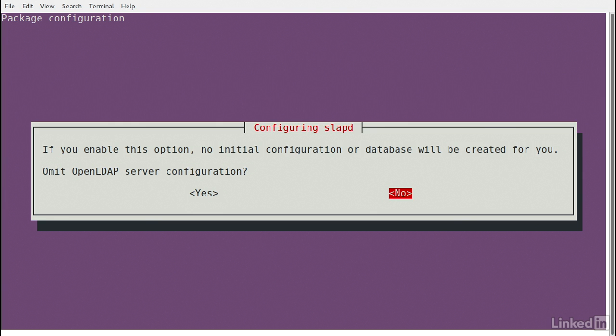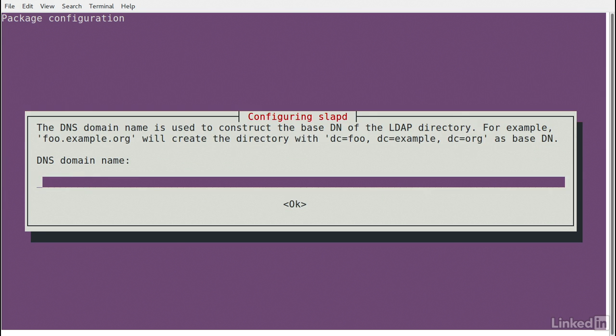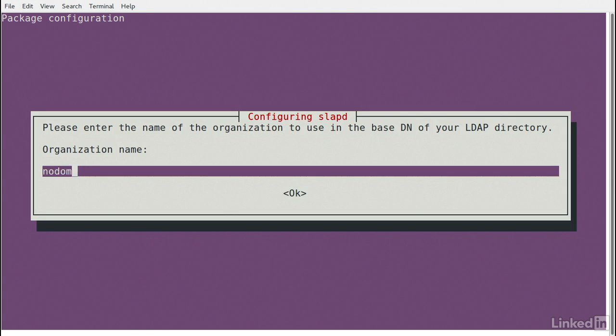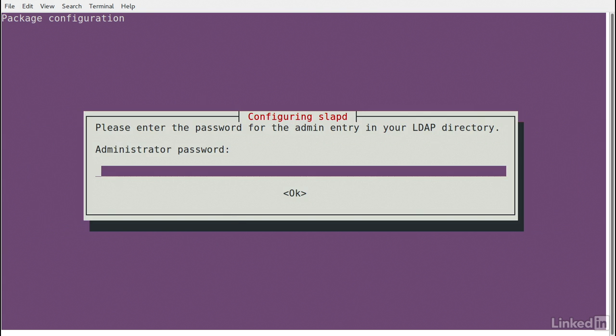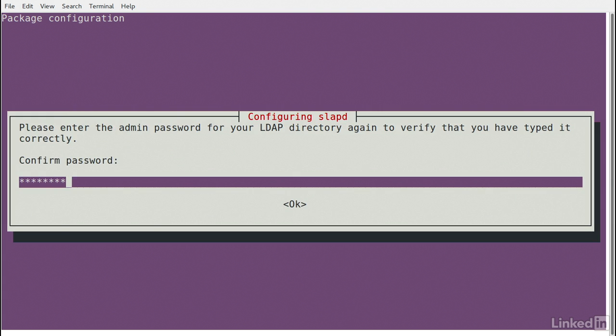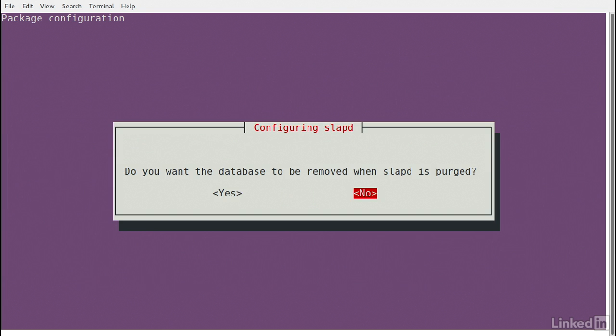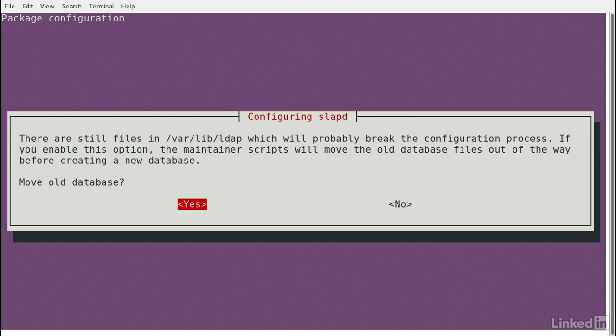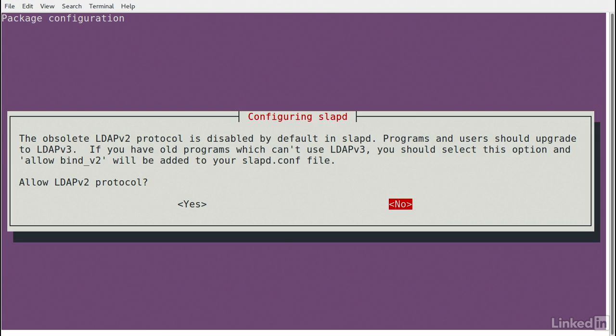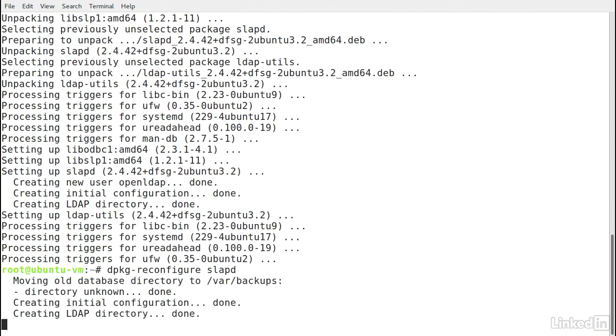I'll continue through this process, and I'll choose No for this prompt. I'll set the name of my domain to example.com. In production, you'd want this to match up with your fully qualified domain name. And for the rest of these, I'll put in appropriate values. It's asking me for the administrator password again, so I'll put that back in. And I'll choose MDB, I'll choose No, I'll choose Yes. I'll choose No to not allow the LDAP v2 protocol.